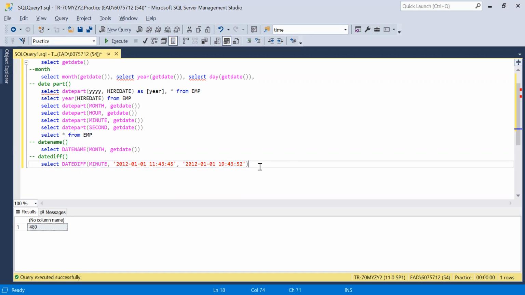There is one more date function, that is date add. Here you can add a particular interval to the given date. Suppose you have a date here, you can add a particular interval to that, like you can add some years, or some hours, or some minutes to that. Let's see date add.